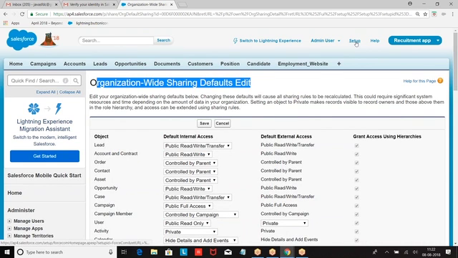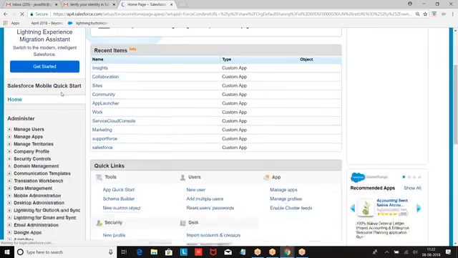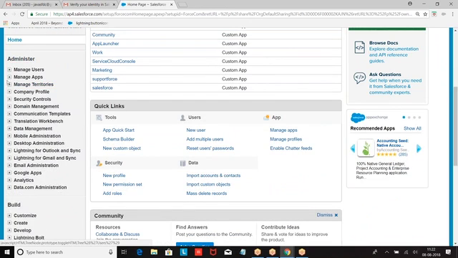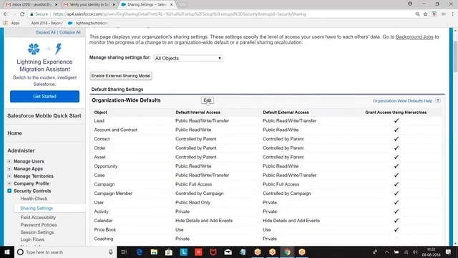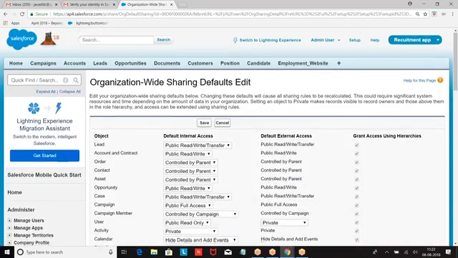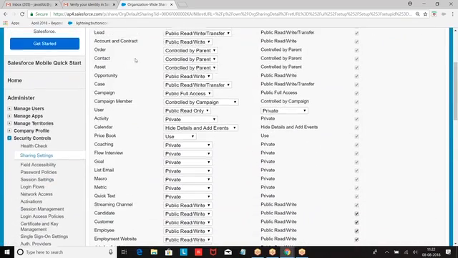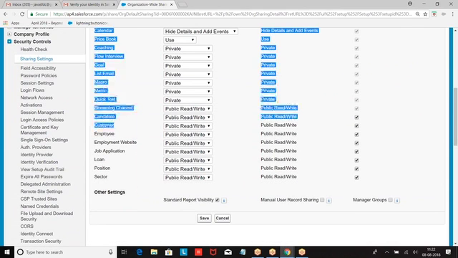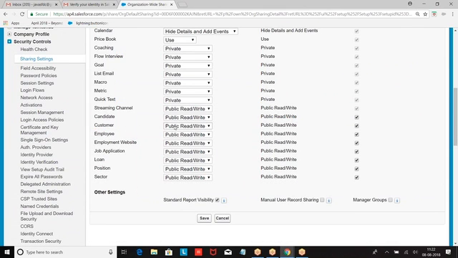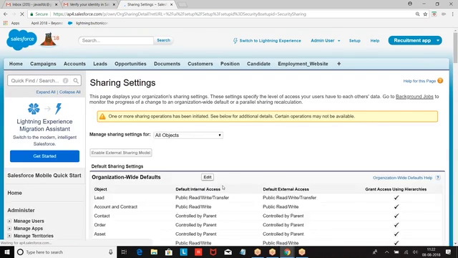Organization wide default settings: setup, administer, security controllers, sharing settings, edit. Then we have here, scroll down. What is the object? Customer. What is the access we are giving? Public. I am making this as private. What is the OWD I gave? Private.